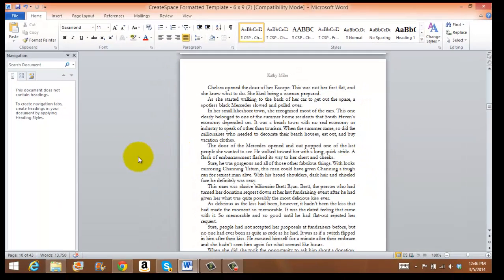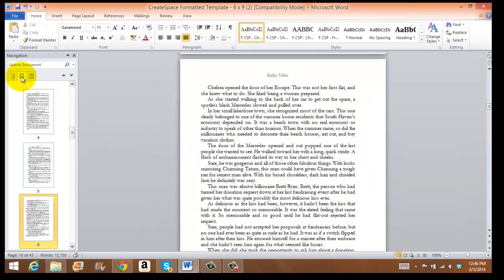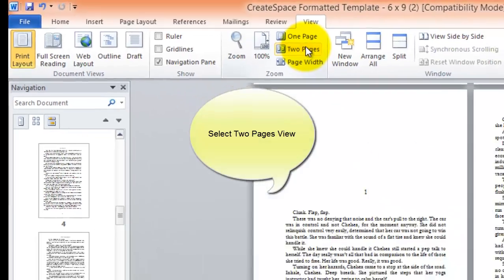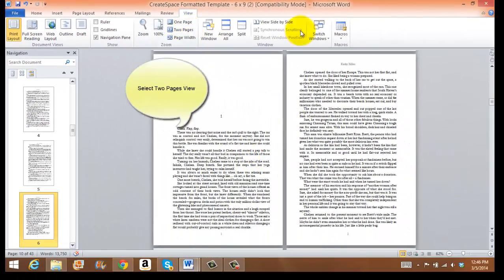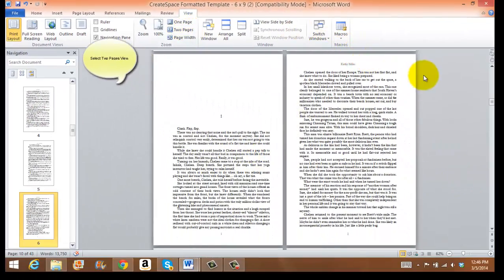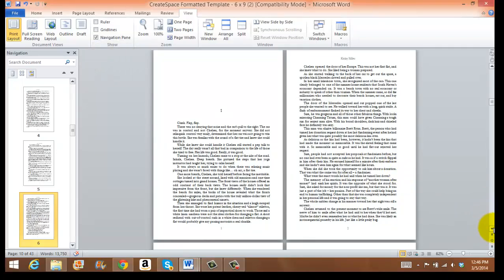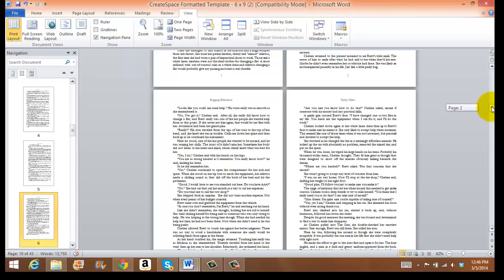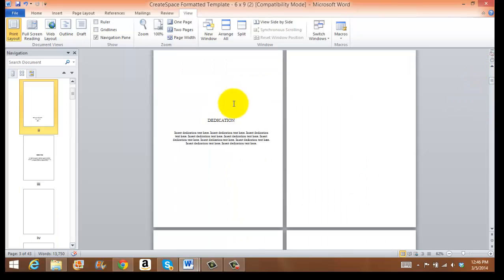Now I'm going to look at it a different way. I want to change my view. And this will show you what it looks like in the book. So this is nice to scroll through and check as well. And so it gets a little tricky taking out these dedication pages.